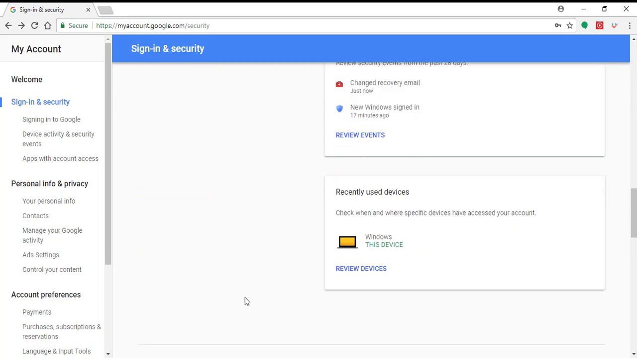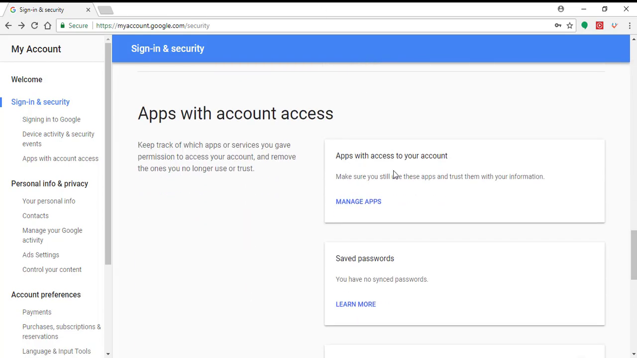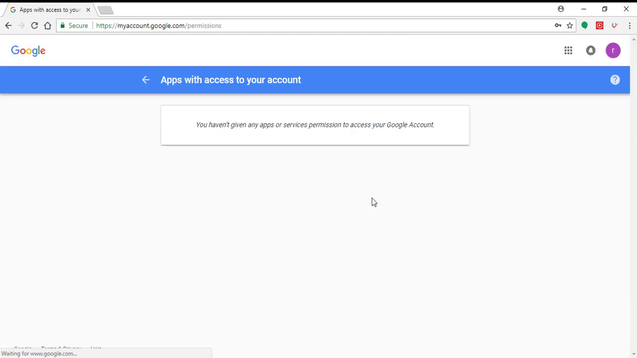Okay, so let's go on down. Okay, now apps with account access. Let's click on manage apps here. We don't have any apps. Okay, that's good.